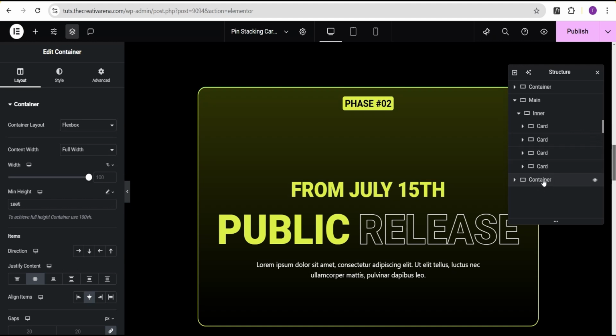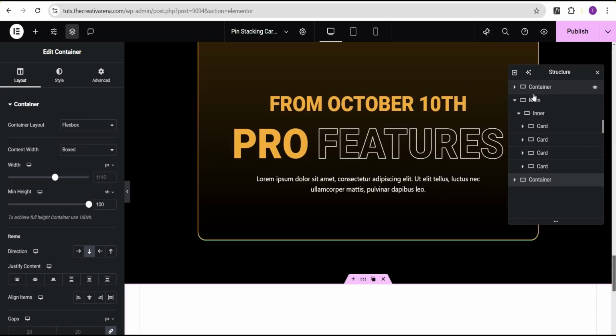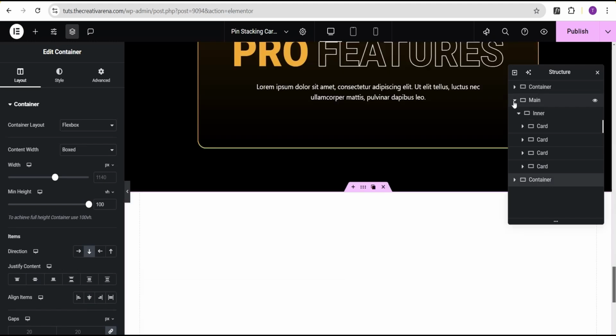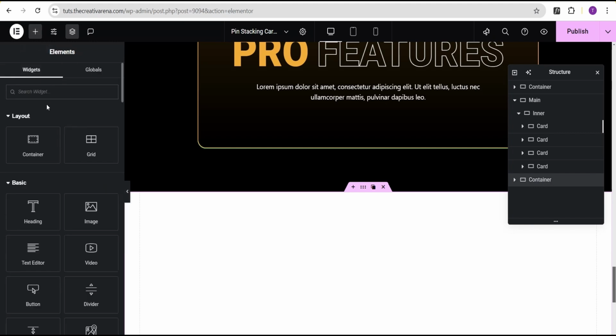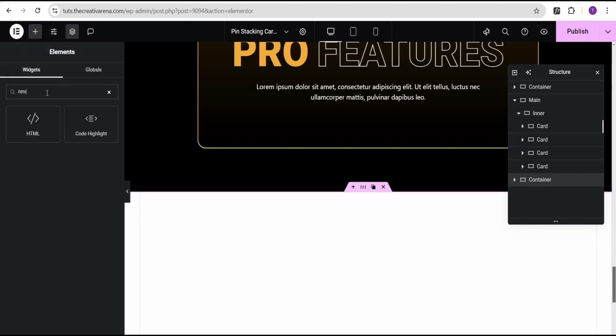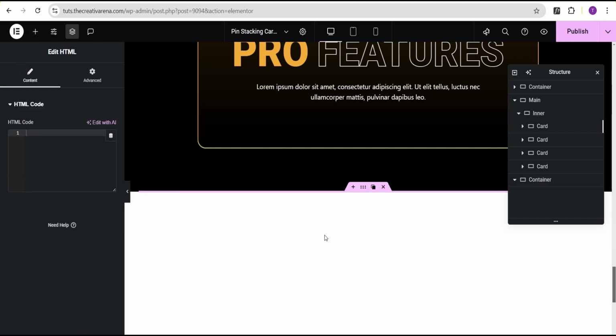On this last container here, or anywhere else on this container, we'll try to avoid putting it within this main container where you have these cards. So we're just going to put it here. Then we're going to come over here, search for the HTML widget, and drag and drop it here.